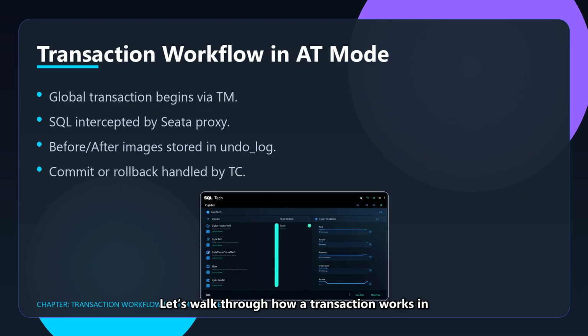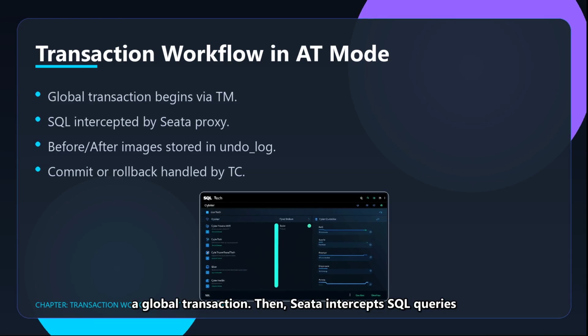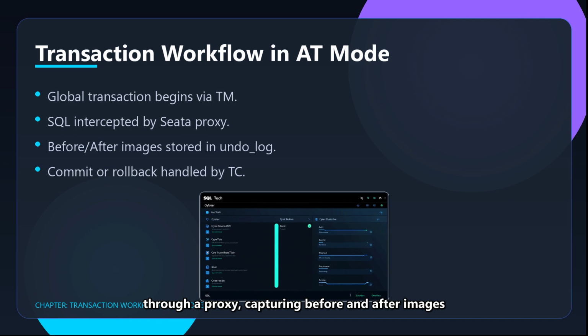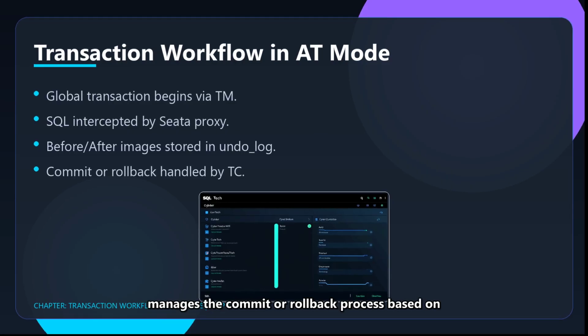Let's walk through how a transaction works in AT mode. First, the Transaction Manager (TM) begins a global transaction. Then, Seata intercepts SQL queries through a proxy, capturing before and after images in an undo log table. The Transaction Coordinator (TC) manages the commit or rollback process based on the outcome.